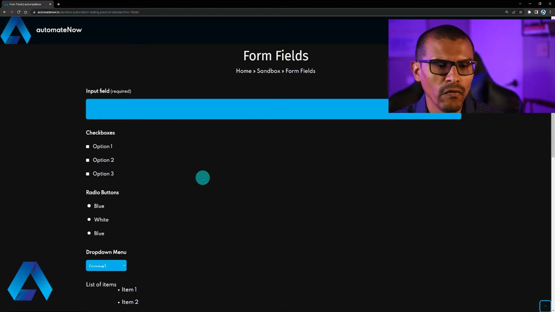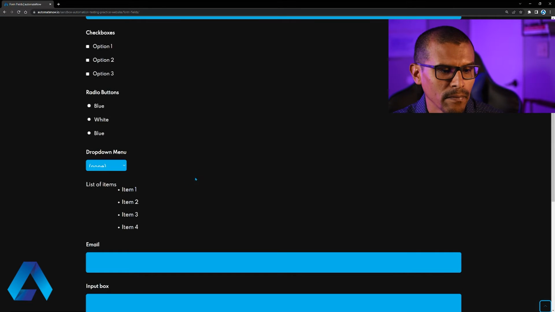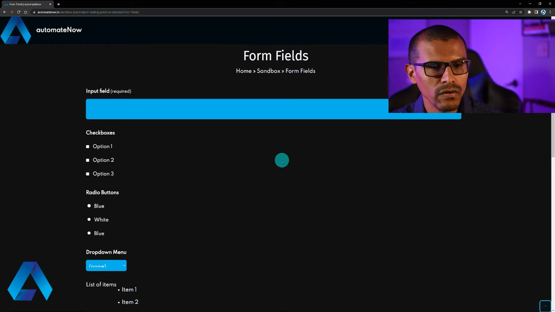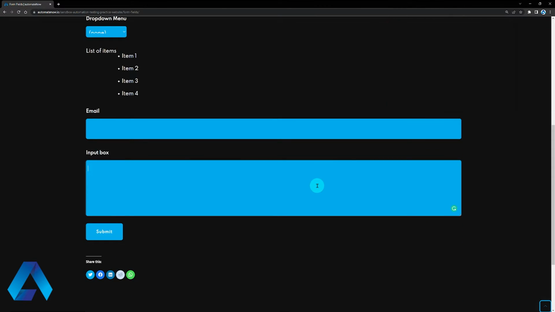And this is the form that I'm referring to in my test. I'm going to be filling out this form right here. Notice that this form has different things that we can fill out. For example, we have this input field here at the beginning. We also have some checkboxes, radio buttons, some dropdown items, and also an email and some input here. And lastly, we have this submit button right here. What our test is going to do is basically fill out this form and click the submit button. Let us get back to the test.